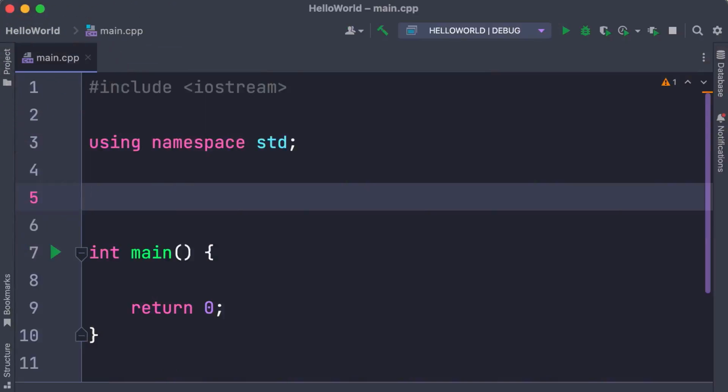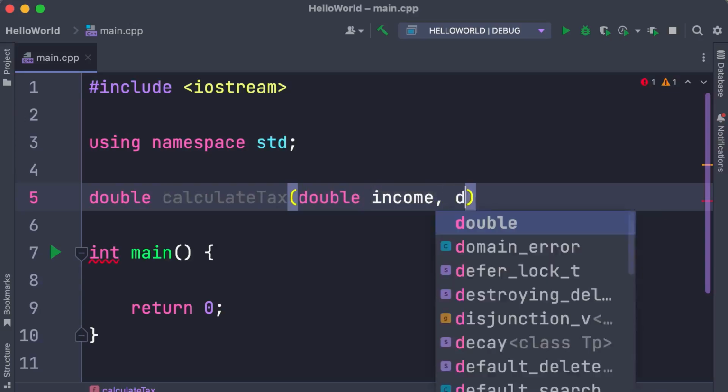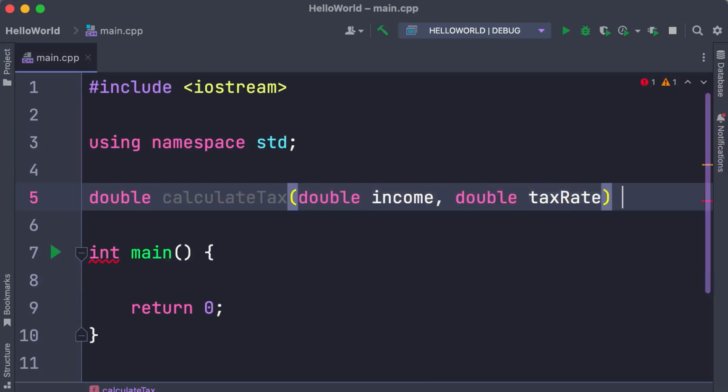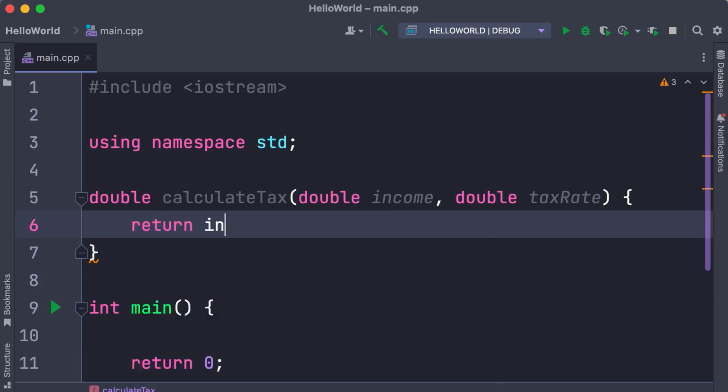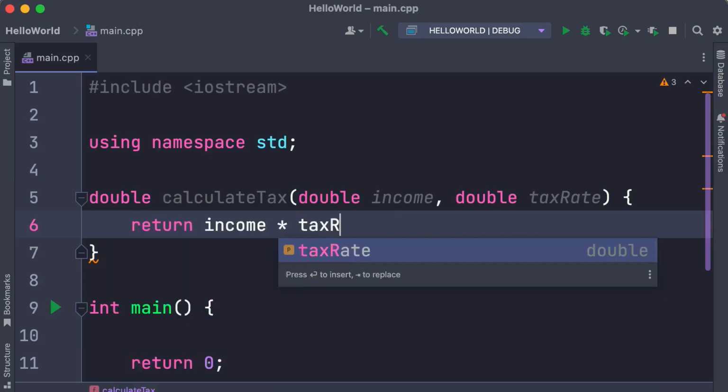Sometimes we need to give our parameters a default value. Here's an example. Let's create a function for calculating the tax. So our function should return a double. We're going to call it calculate tax and give it two parameters, double income and double tax rate. Now here we're going to return income times tax rate.